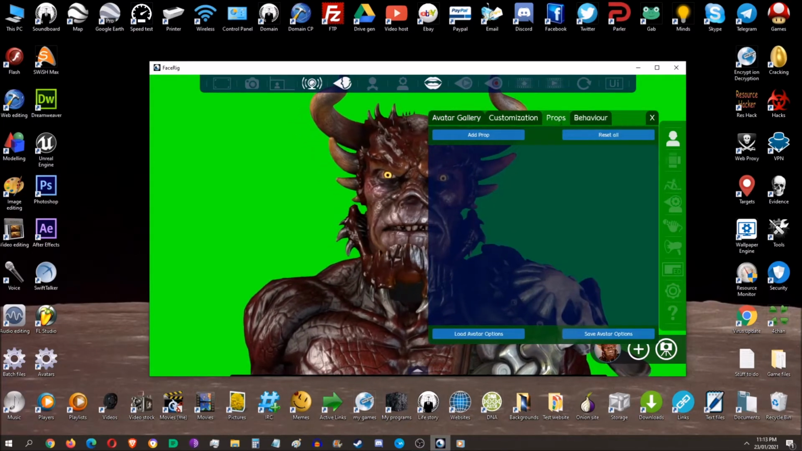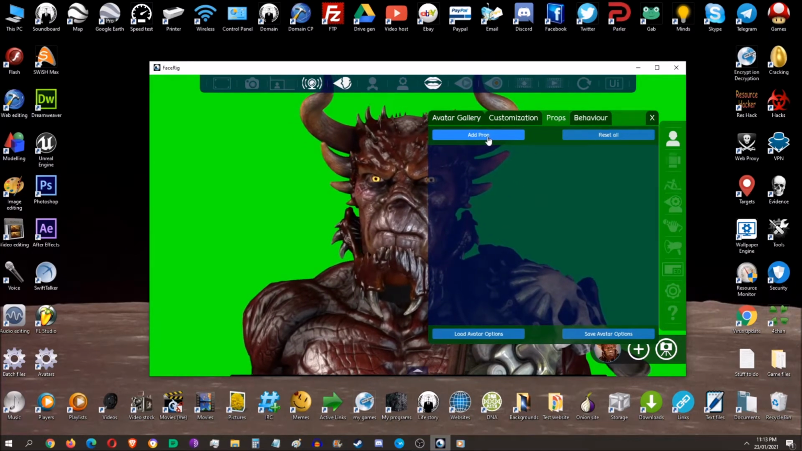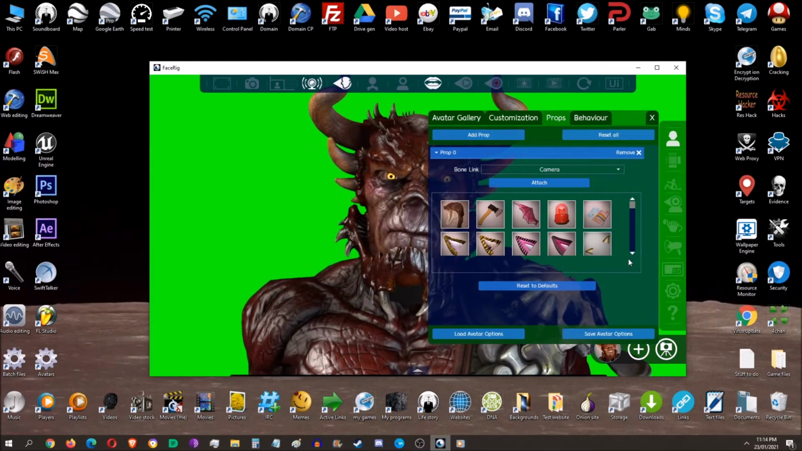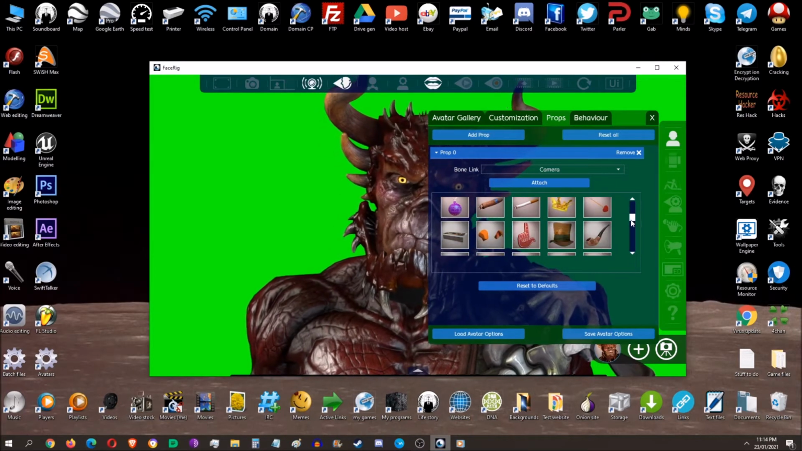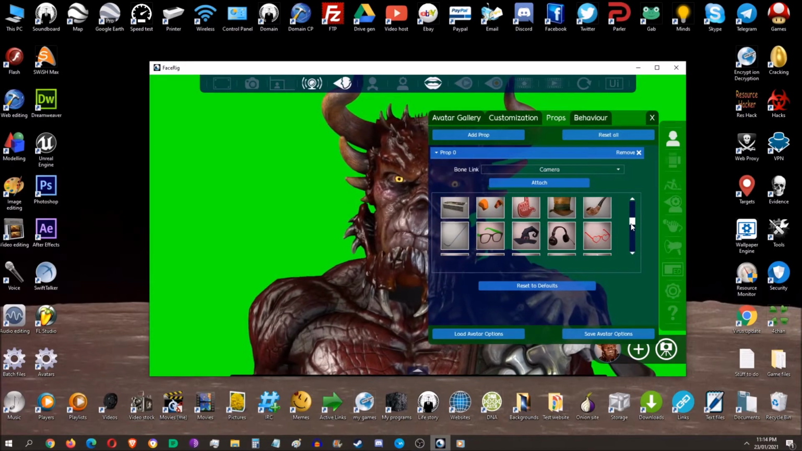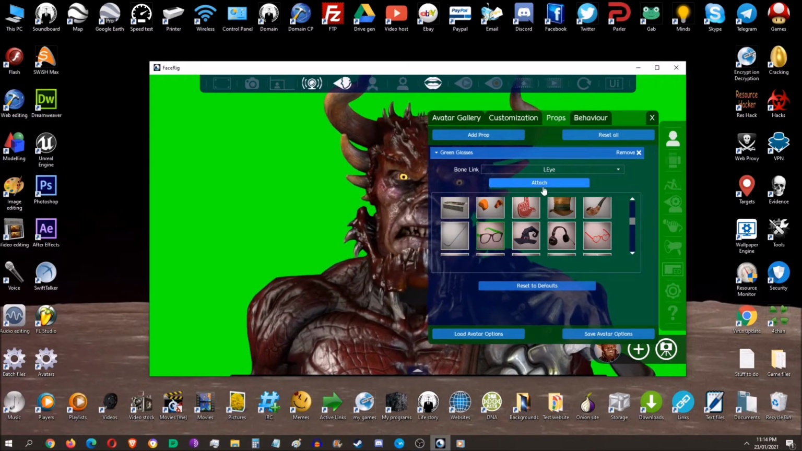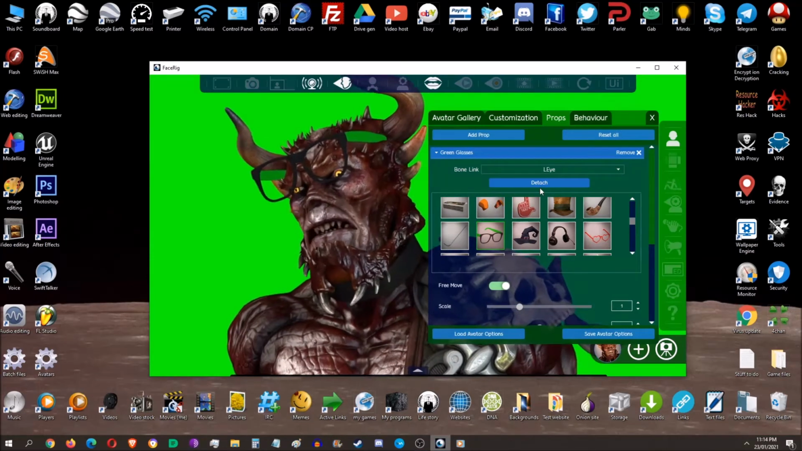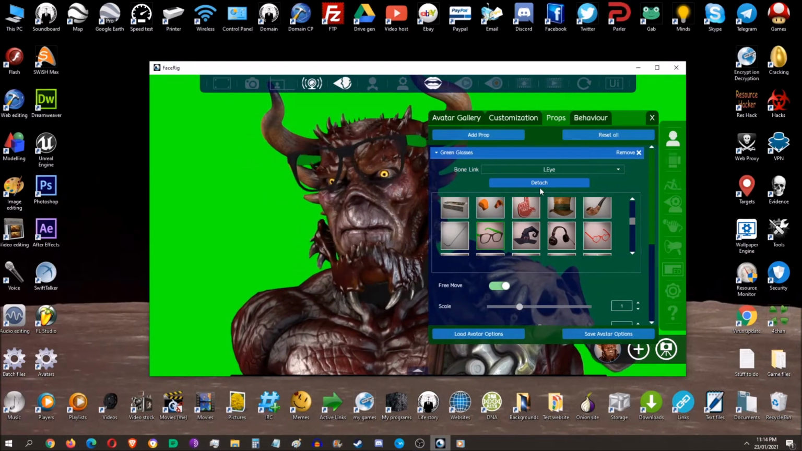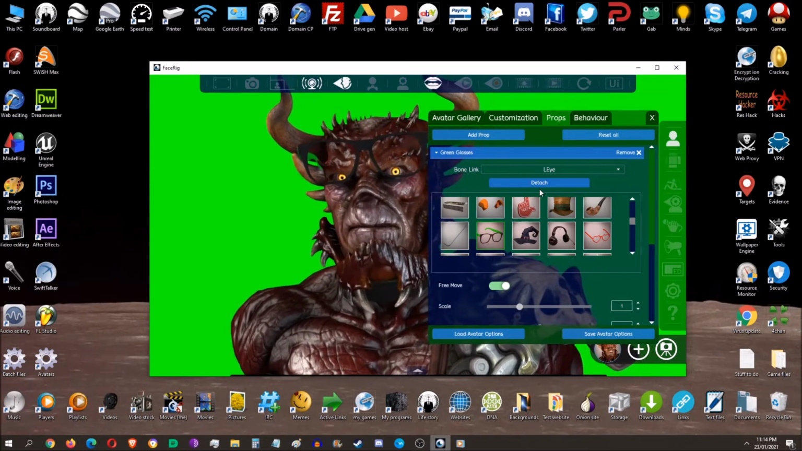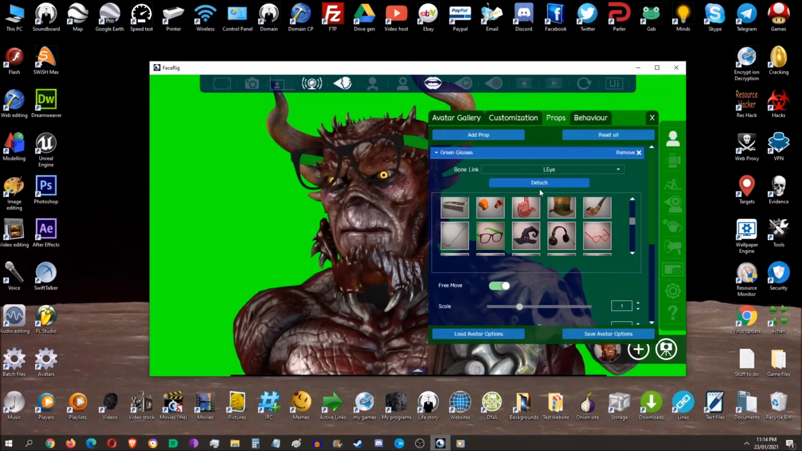So this here, props, this is the important part. We can add a prop, and here's all these different props you can send it. Let's do some glasses. Now usually, as you can see, it's attached to my eye. It should be attached to my head, not my eye. It's moving with my eyeballs.